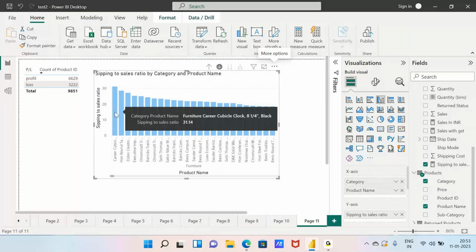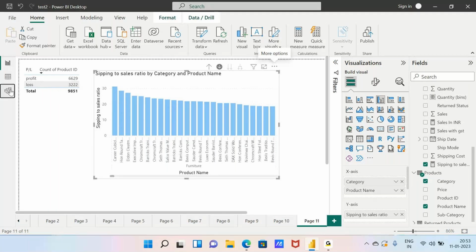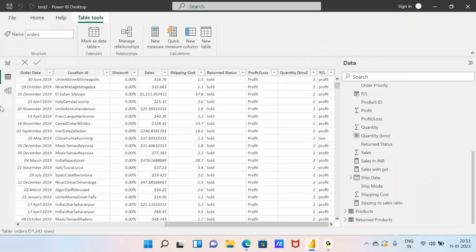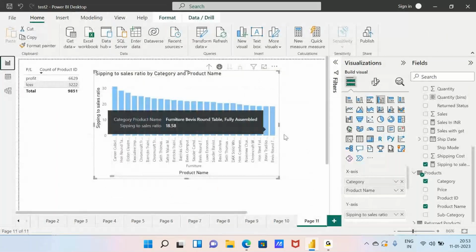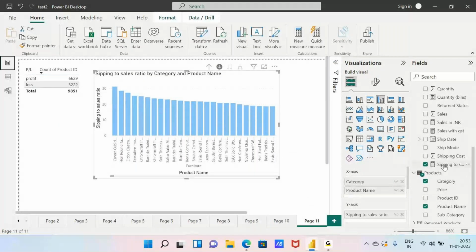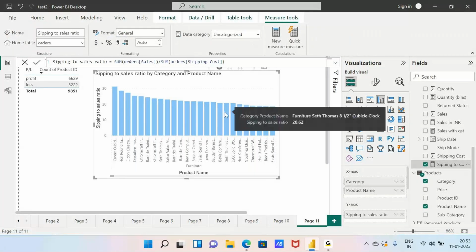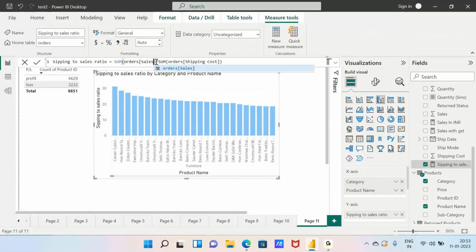Mm. Can you show me the formula once? Click on the field. Here itself. Yes, ma'am. Click on the field. The formula will come on the top. You have to do shipping cost to sales ratio. Earlier we had written the formula wrong. Shipping to sales ratio.